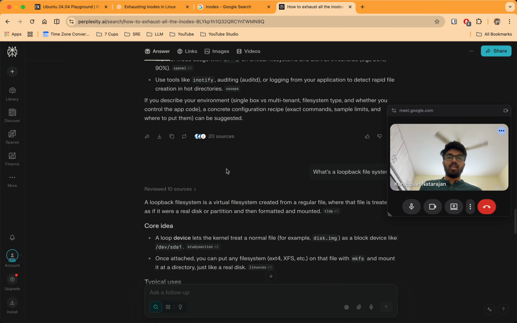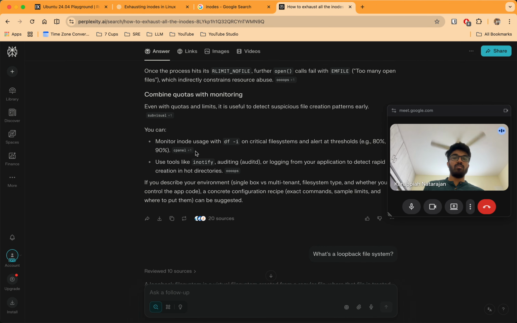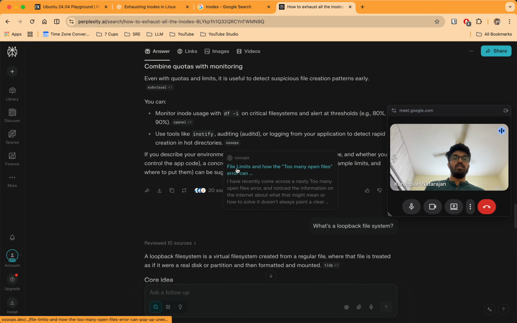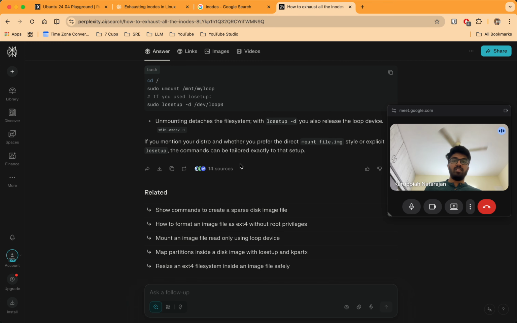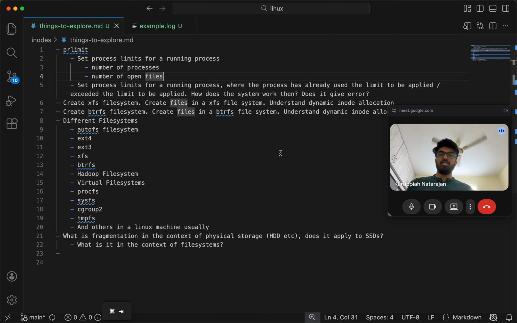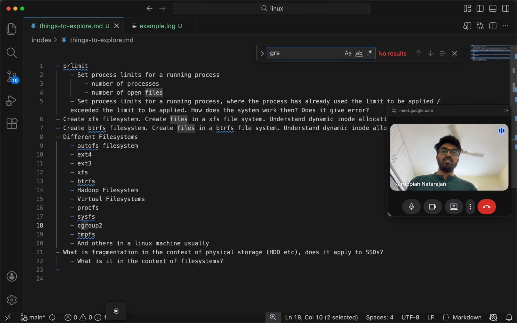Yeah, and you can monitor and alert based on thresholds, right? And loopback file system, we checked it out. There are other things, we'll come back and check them out, like fragmentation and whatnot.